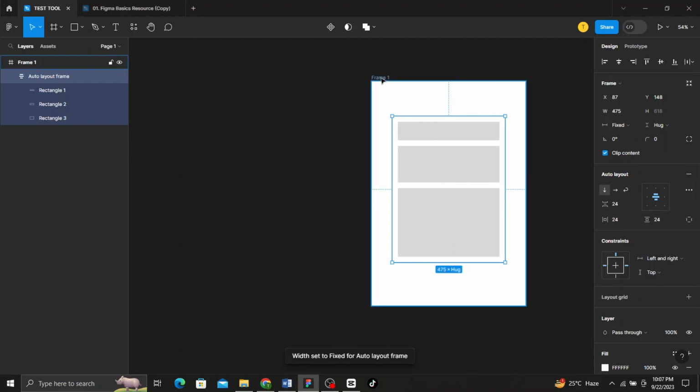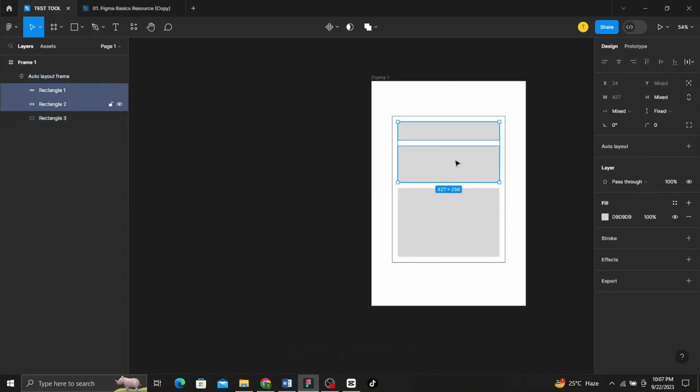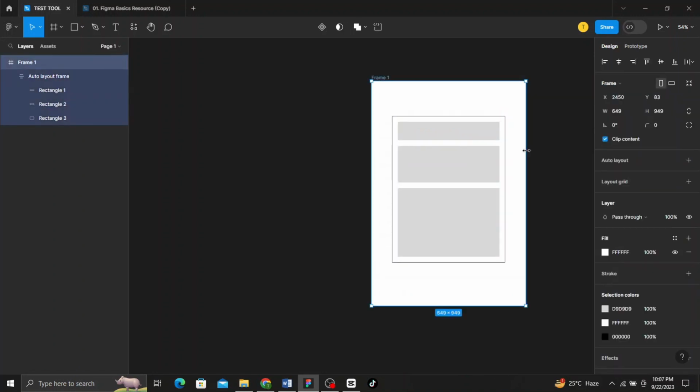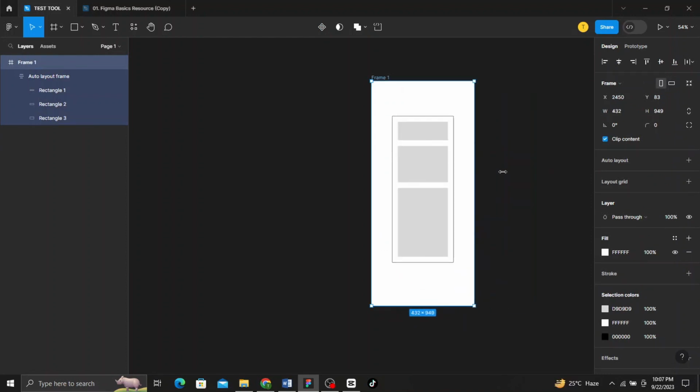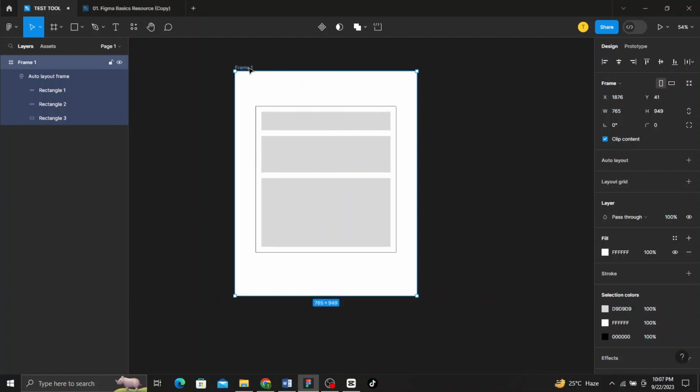Now it is available. I am actually going to select all of these items, and you can do that quickly by pressing shift and holding them, or Control A or Command A. And I'm going to set them all to fill container. And now we're going to see how responsive this gets. So you can still build responsive interfaces even with regular frames combined with auto layout frames. This is a really great way to show how you can build some really great interfaces. And that's how you use auto layout frames.